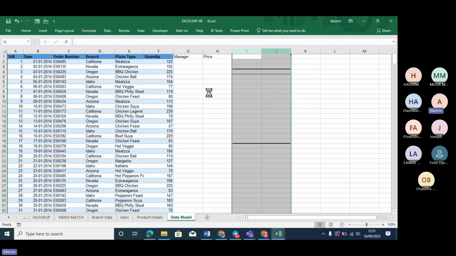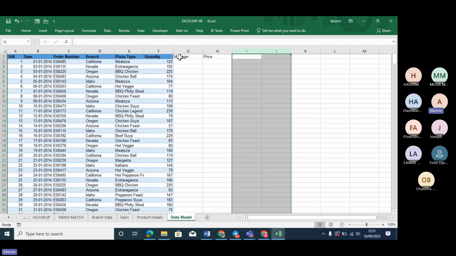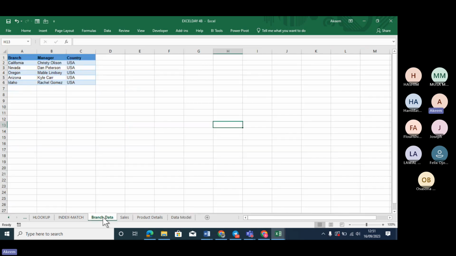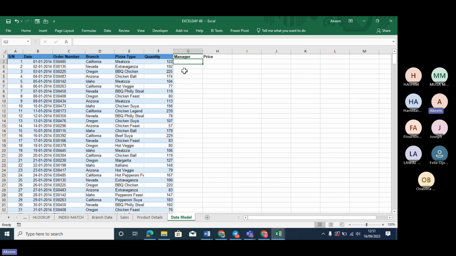You can use either VLOOKUP or index and match, anyone you like. If you understand VLOOKUP, good, you can use VLOOKUP. If you understand index and match, good, you can use it. Now look at this thing very well. We want to bring in manager information into this table. These are branch data. We have the branch name, manager, and country. Do we have anything that we can look up here to get the manager data? Which column are we going to use here to get our manager's data?